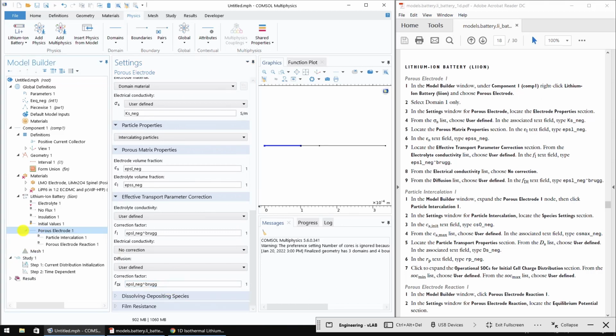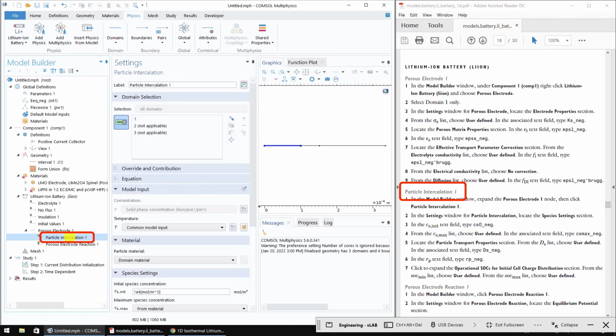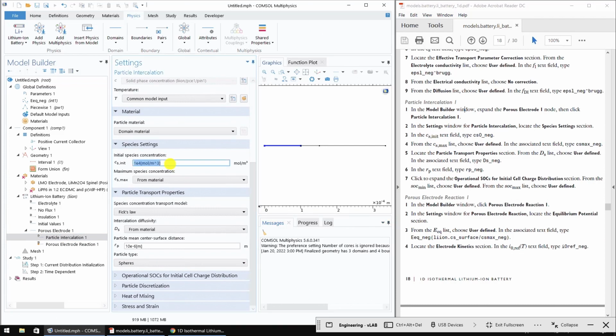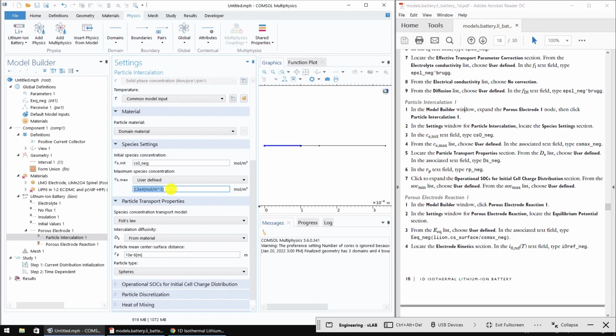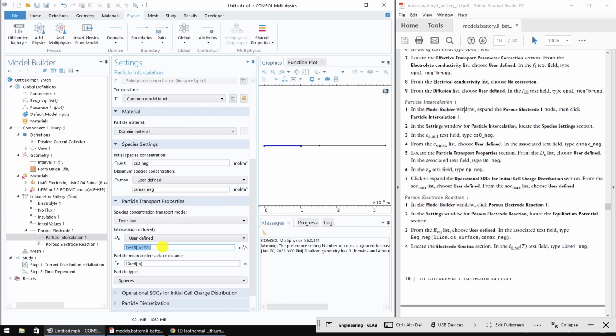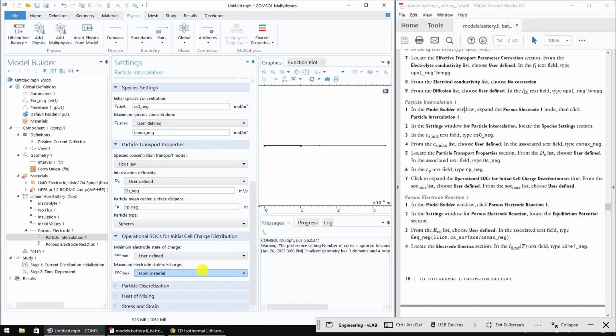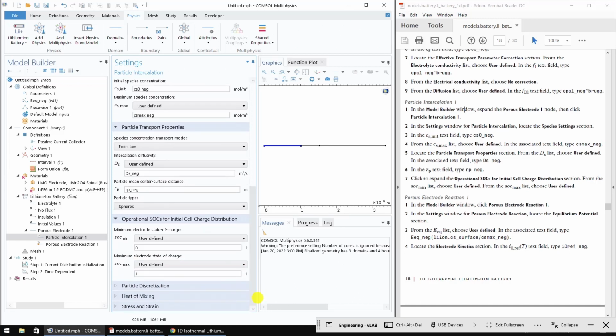So we are done with this part, so we'll be moving to the particle intercalation. Now we'll be moving to the porous electrode reaction.